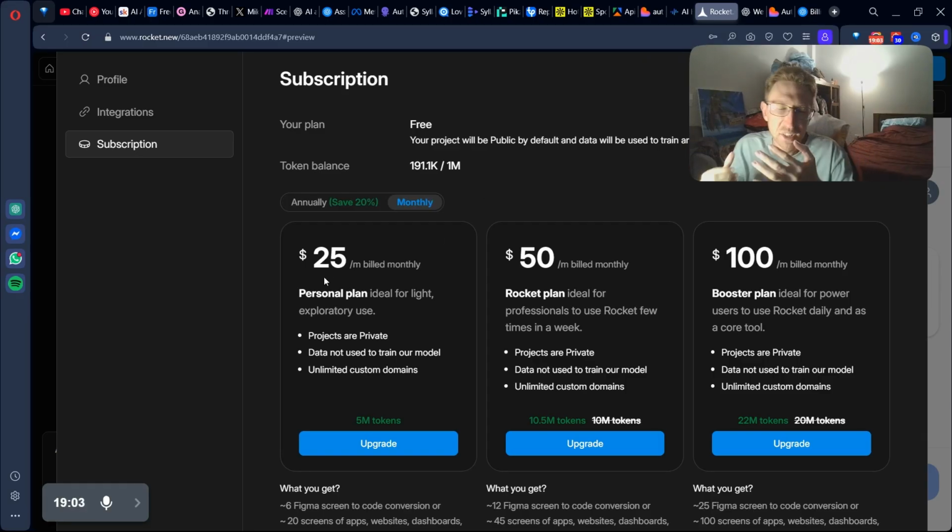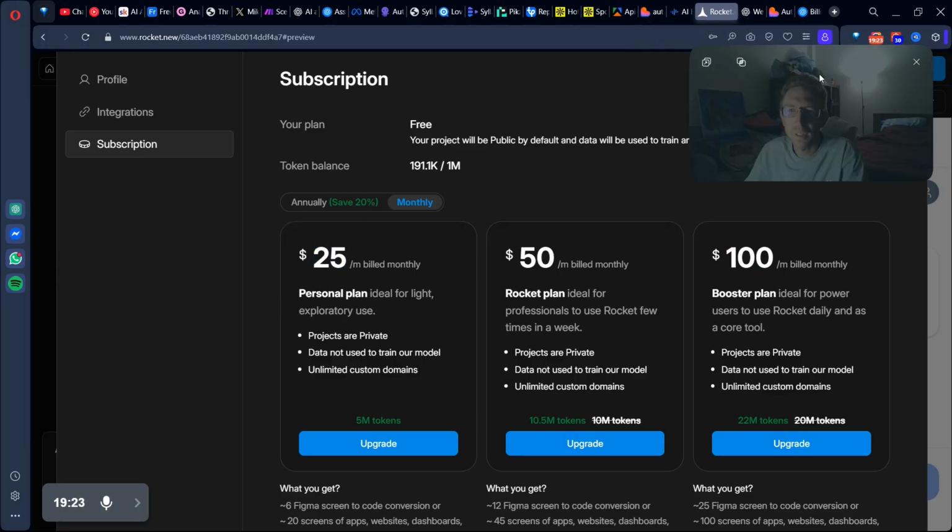It's the exact same price as Lovable. And honestly, I would say Lovable is a lot better. It's also been around for quite a bit longer. Rocket.new is still relatively new, hence the name. And I would recommend using Lovable. But that being said, $25 a month is still a very good deal.